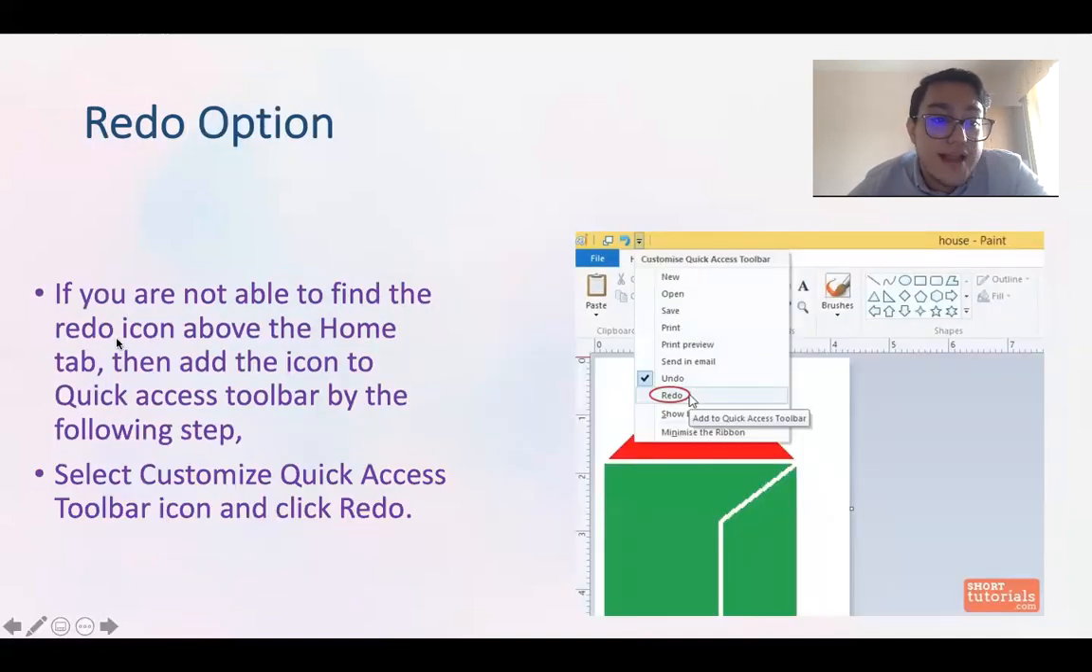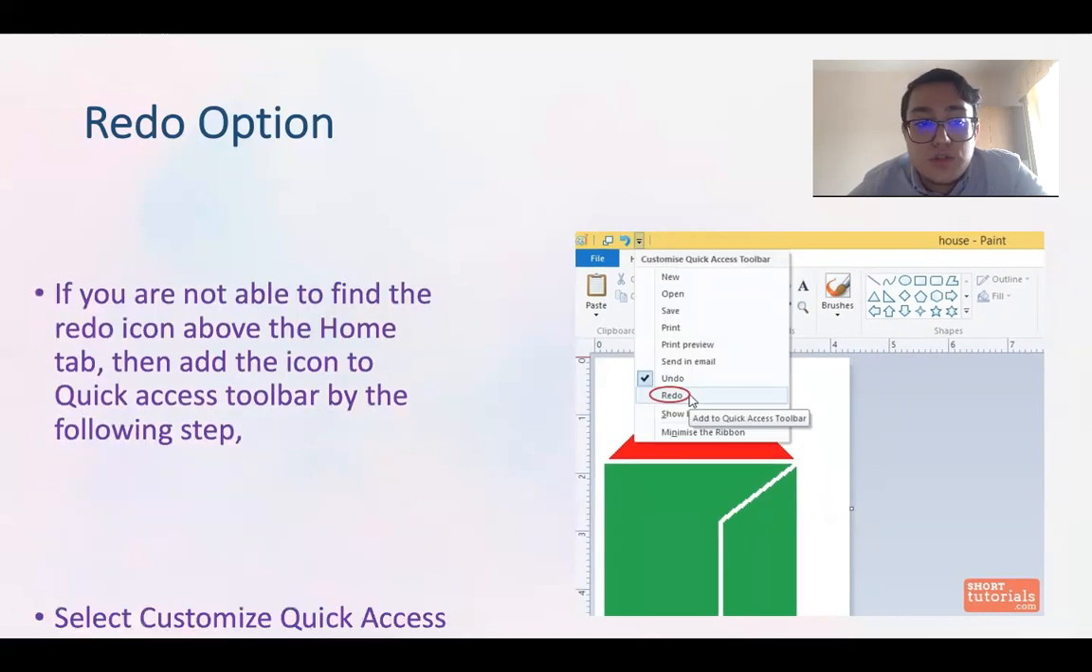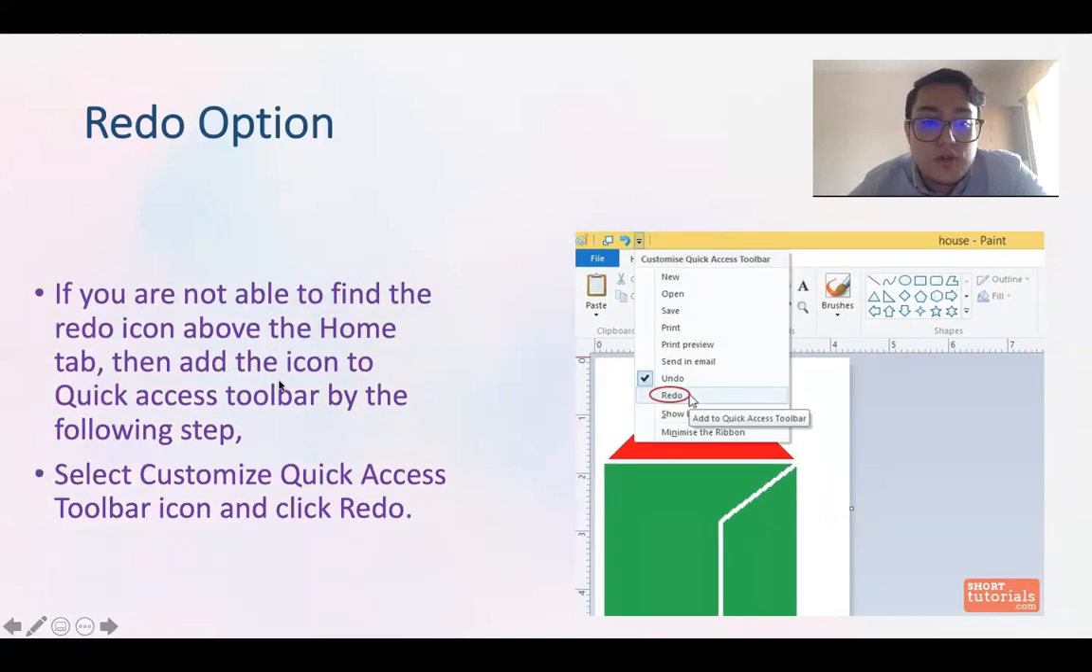And same as before, if you are not able to find the redo icon above the home tab, what you can do is the same thing: go to the quick access toolbar to customize it, and select the customize quick access toolbar icon right here. You press the little arrow and choose redo, so it will show it to you again. For example, here for undo, you can see this tick. If you untick it, it will not show anymore.